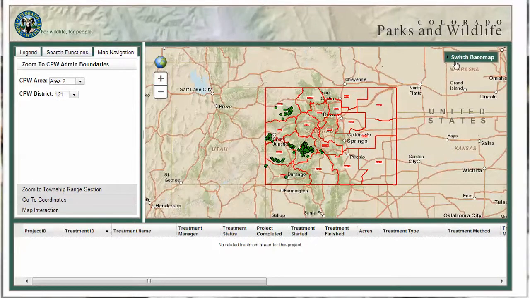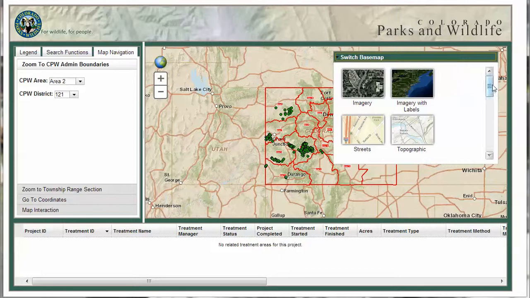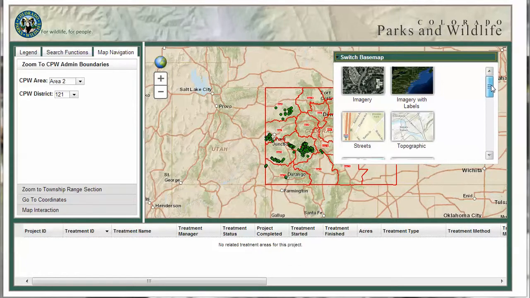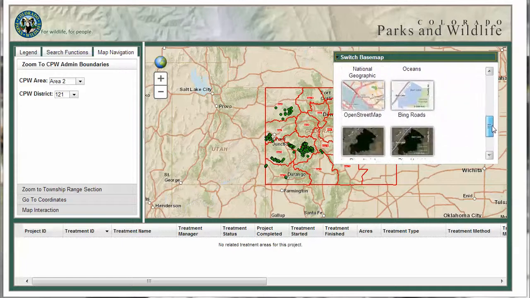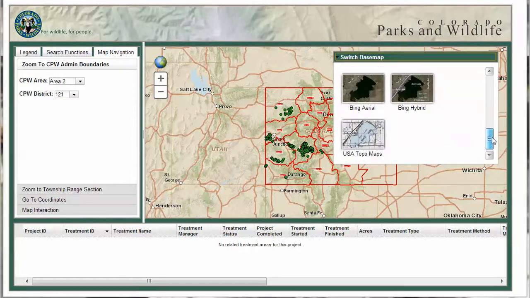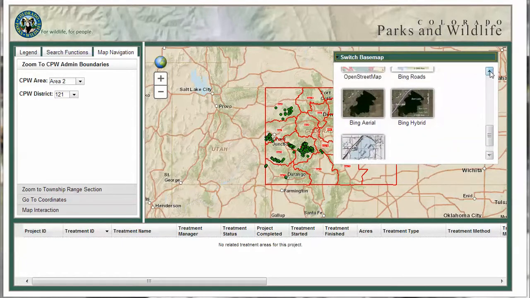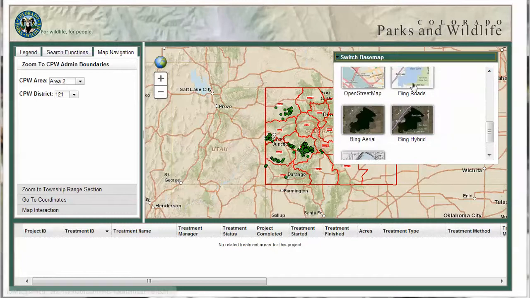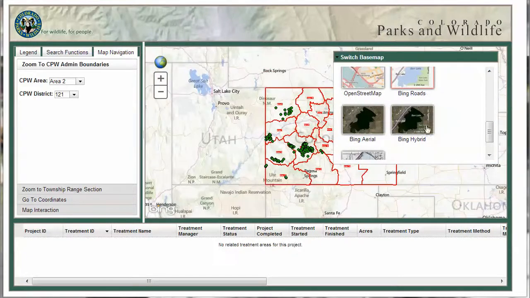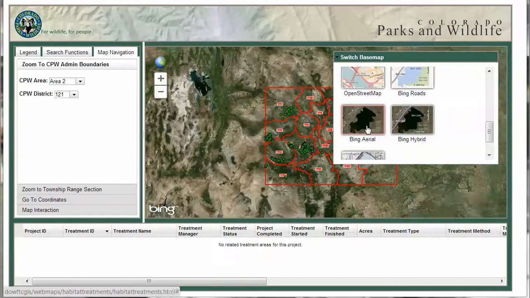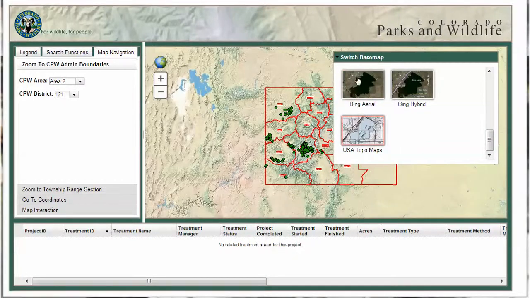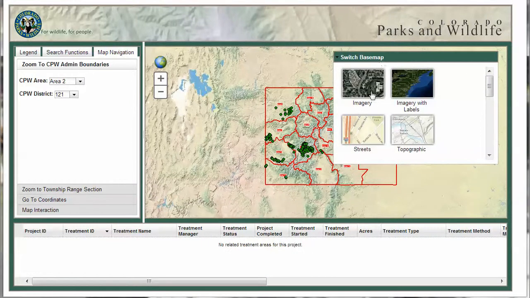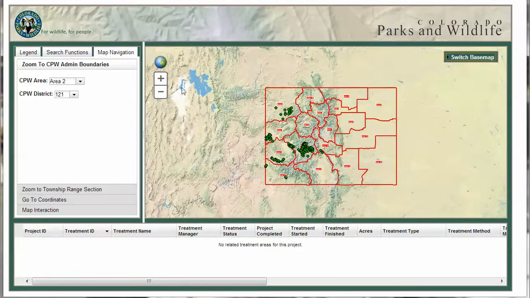Other features are base maps, standard ESRI provided base maps, and then I also added code to provide for connections to Bing base maps for aerials, roads, as well as the USA topo maps. So if people are interested in different variations of base maps, they can switch to them there.